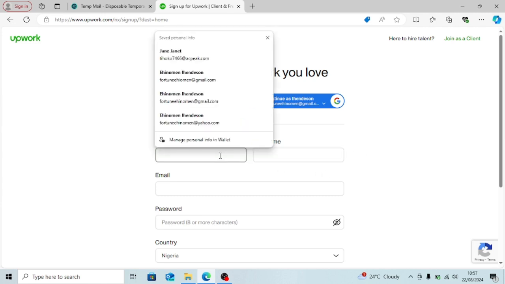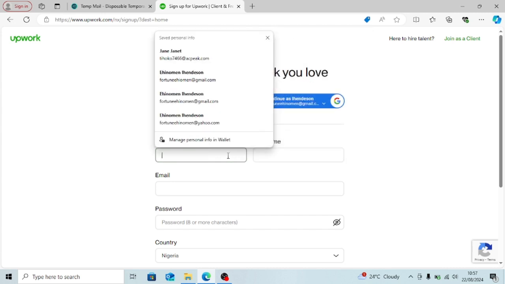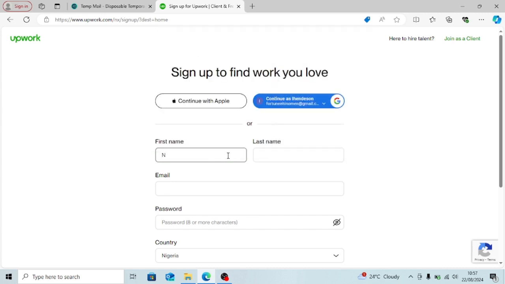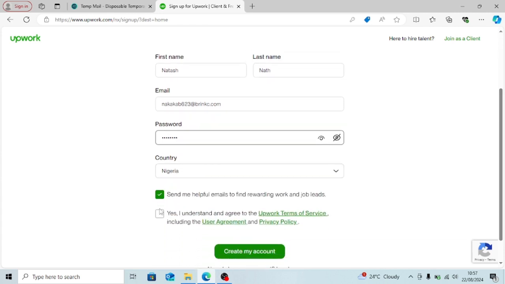So here you enter your first name and last name. Let's just say Natasha Naps, for instance. Then you put in your email and your password. Just make sure it is a strong password, not less than 8 characters. Select your country, and I usually tick these boxes, so you should do the same. And then you can create an account.